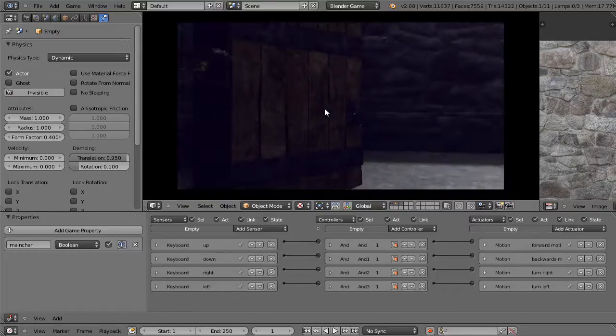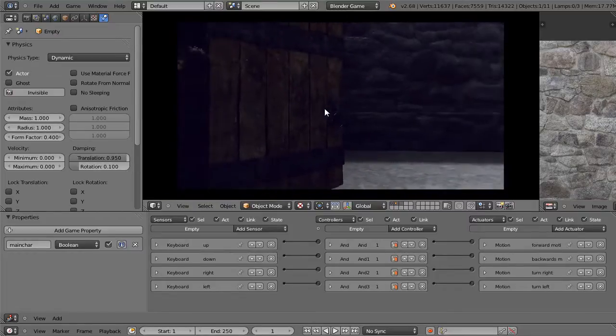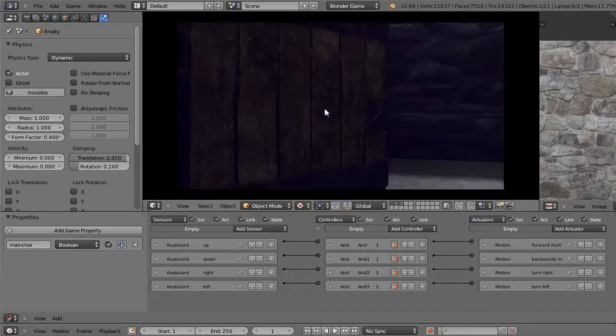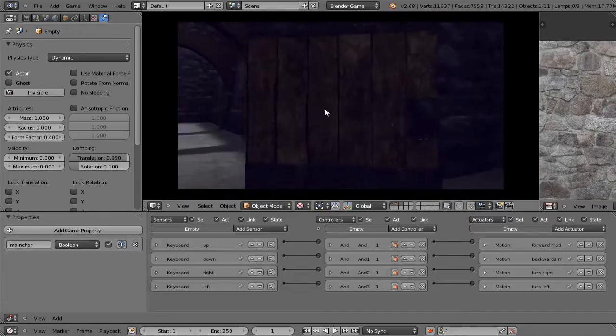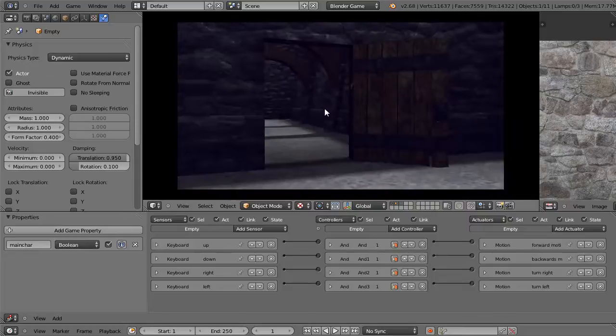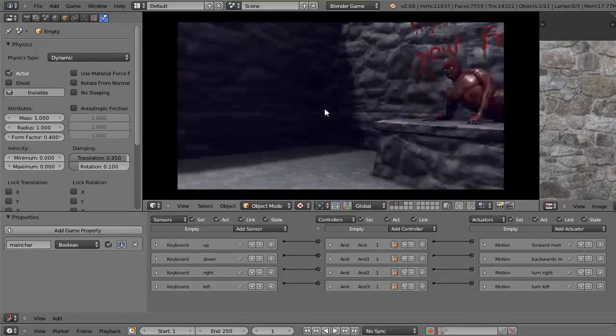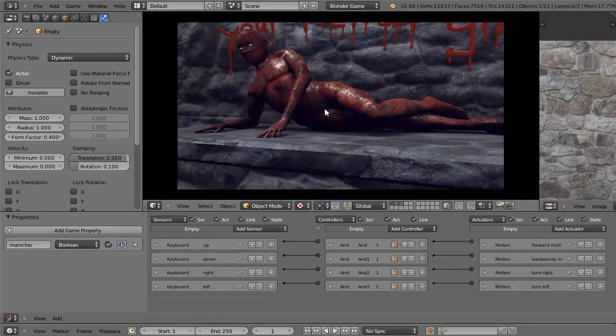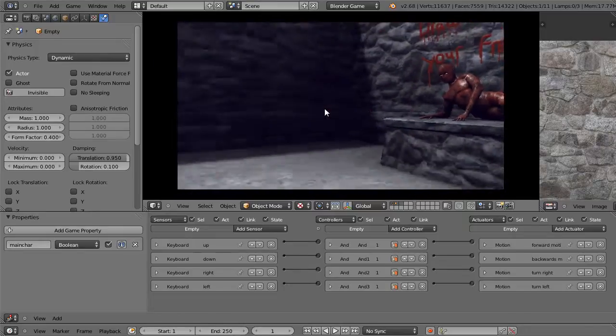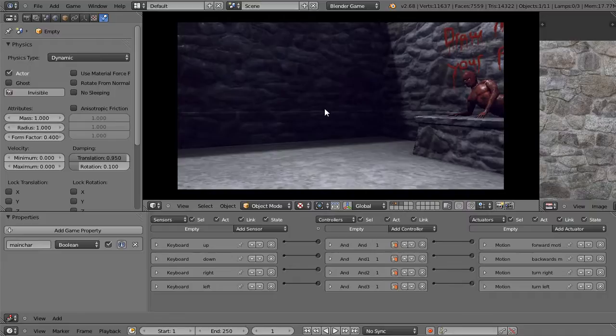Alright, so there's our door. Let's see what happens when we bump into it again. Good. It stays open, just like we wanted it to. So everything's good. We got the keys, we opened the door, it only opened once. We got this sexy thing as a reward for finishing the maze. So our game's complete. Everything works. Now let me show you how to save this as an actual game so you don't need Blender to play it.